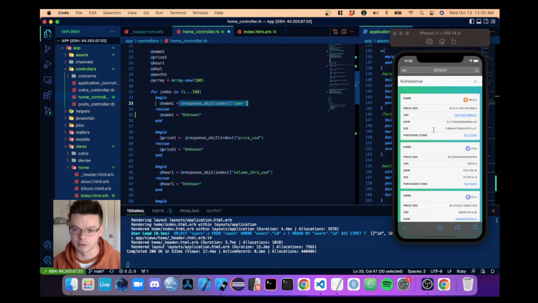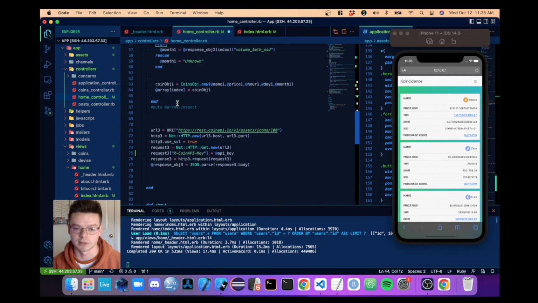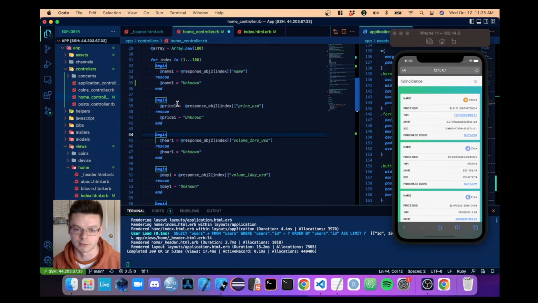At first, it was only going to display a couple of these because it would reach one of these attributes that wasn't returned in certain coins. So in order to remedy that, I just went through and added these begin and rescues, which is basically like a try-catch if you're familiar with some other programming languages like Java. Anyway, that's how I was able to fix that issue.